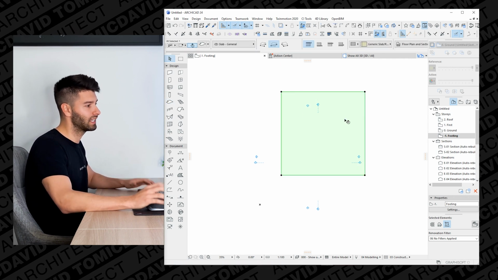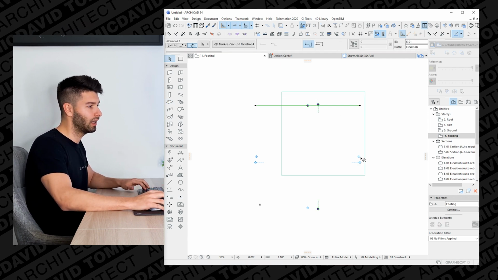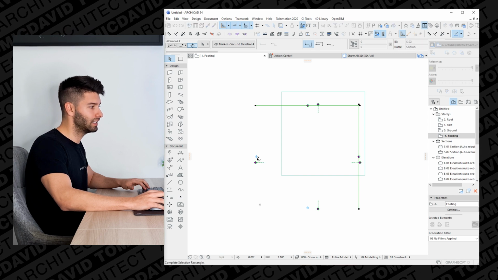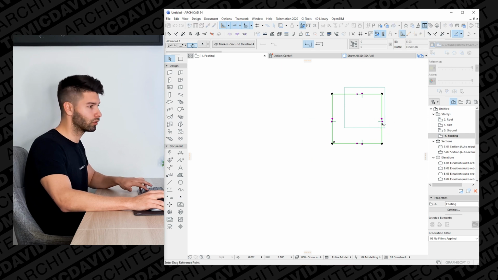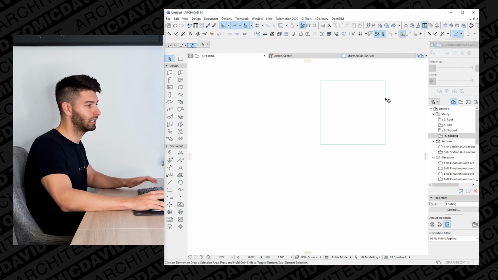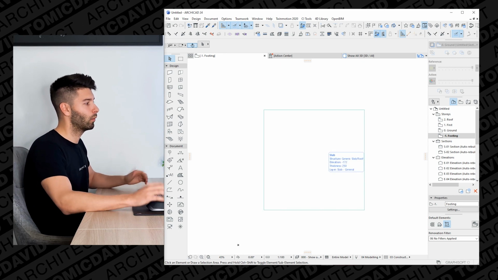Now we have this massive square to start off with, and we're not really gonna be playing with any of these section or elevation markers in this video. So we're gonna click them all, Control D, and just simply click and move them away. So as you can see now, we have our slab.